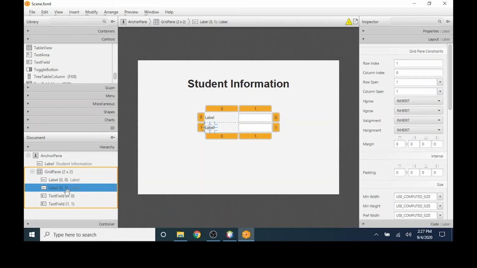It's always one more than the number that's indicated here. The text fields, this is going to be the second column, first row. And the second text field is the second column, second row. Again, it's always one more than the number you see over here to the right.